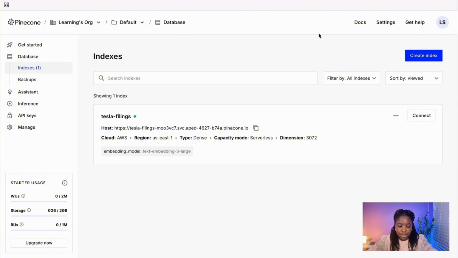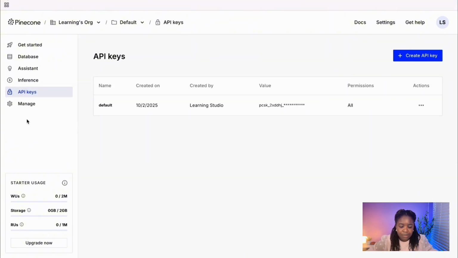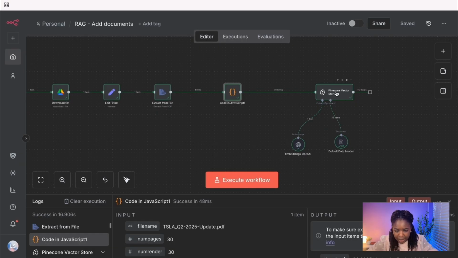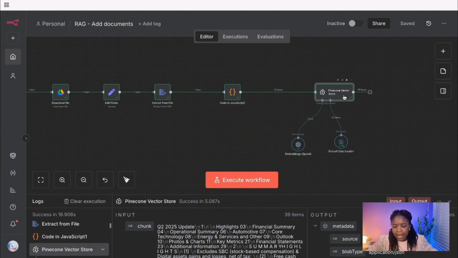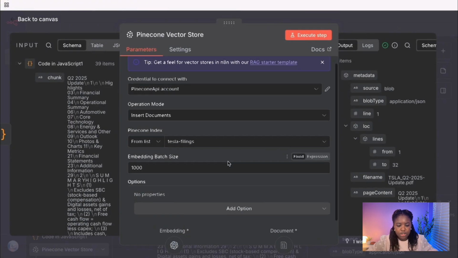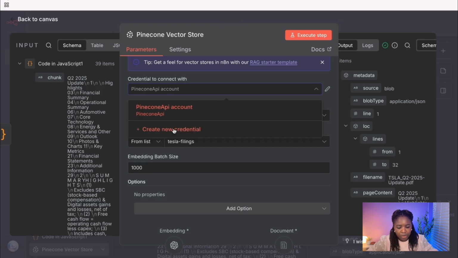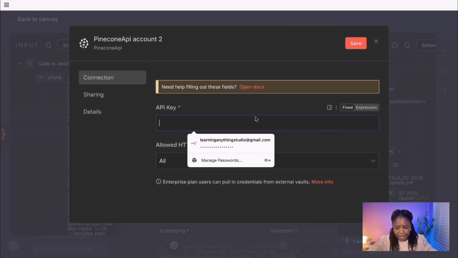So once it's created, you have something like this, and then you'll be able to generate your API keys. You just click on API keys and then click on create API key, and you generate your API key. Now that you have your API key and everything created, you can come in here and just add the Pinecone node. Then you want to connect the credential. So you can click on create a new credential and then insert your API key here.